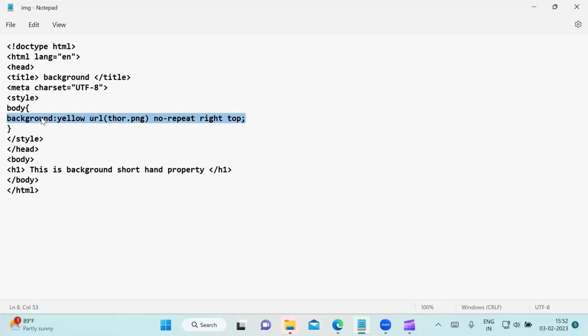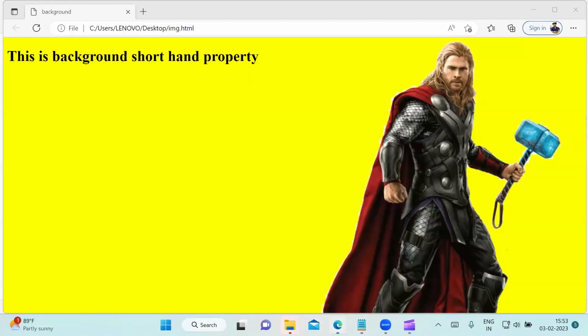I have given the property as background, and the first value is the color. Next I gave the URL, next is whether to repeat or not, and the next is the position. I don't have an attachment, so I just left it out. Here it is right and top. You have three values for right and also three values for center: center top, center center and center bottom, right top, right bottom and right center, and left top, left center and left bottom. If I don't give the second value, it will take the second value to be center by default. This is how I have written it, and let us see how it is rendered on the screen.